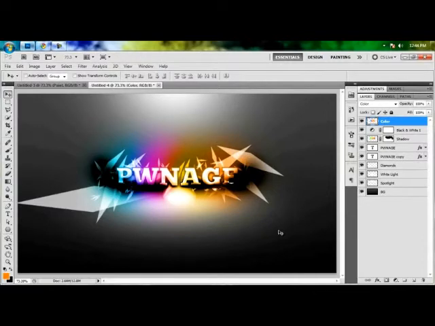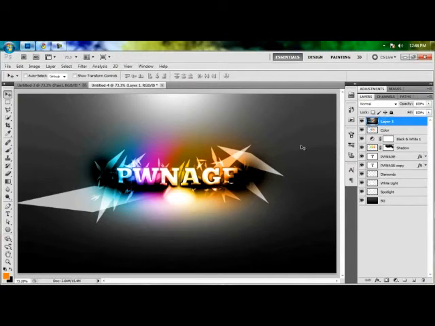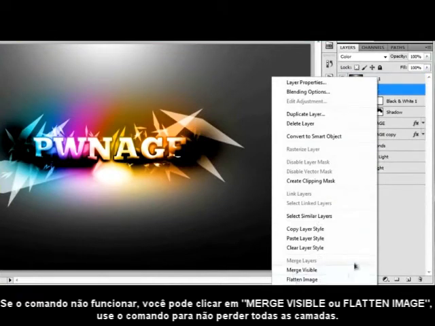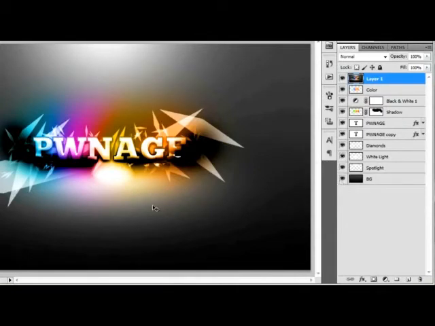And the next step is to actually merge all of these together into one layer. But to make sure that I have all of these to keep, I'm actually going to do a little shortcut that I learned. Control-Alt-Shift-E. On a Mac, I'm sure that's something along the lines of Command-Option-Shift-E. But if that doesn't work for you, then you can always just right-click and merge visible or flatten image, something along those lines. It'll still get the job done. You just lose all of your layers if you need to go back and start over or something like that.